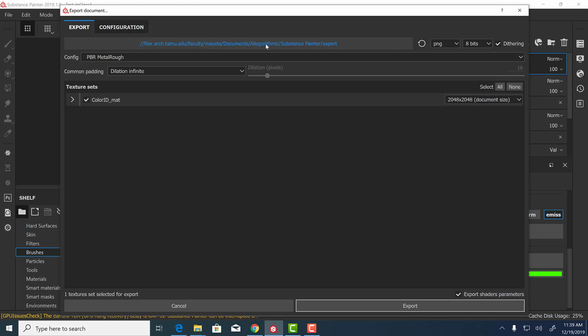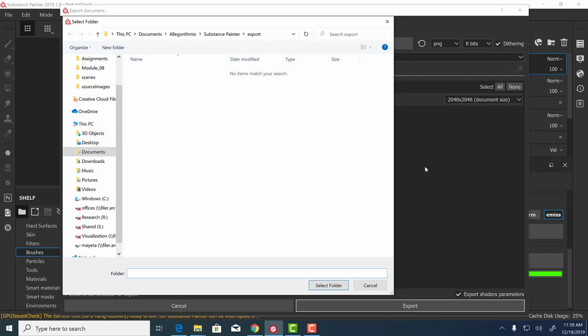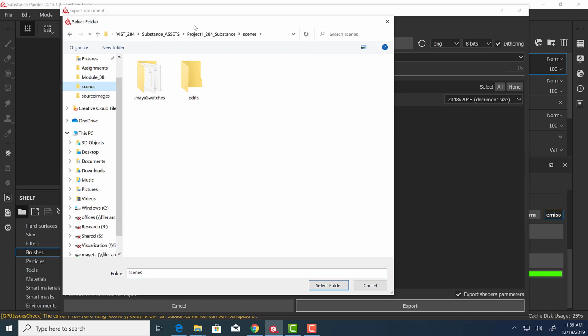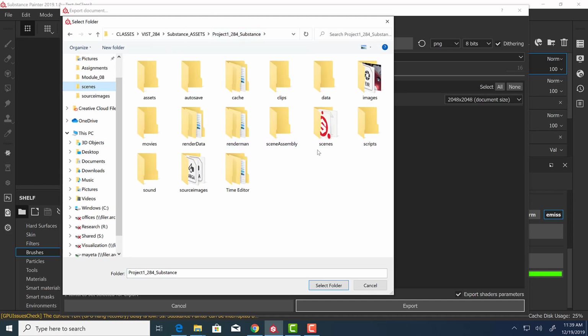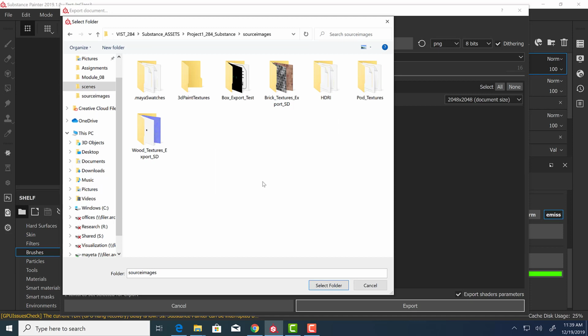Now, the first thing you want to do is indicate where you want to save your file. So if we click on this, we're going to open up the file select folder, and we can then go to where we want to save our textures. I recommend going to obviously your project folder. If you're taking this into Maya, I would just go to your source images folder and save your Substance textures there.